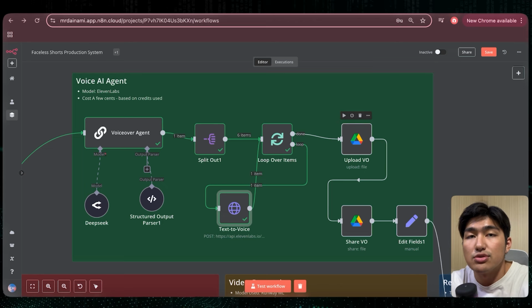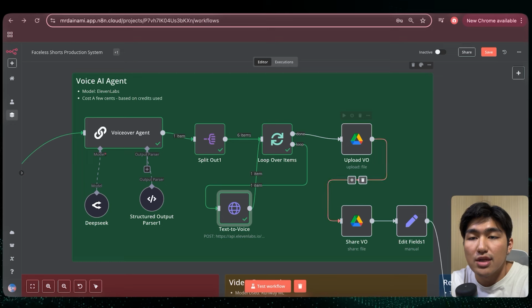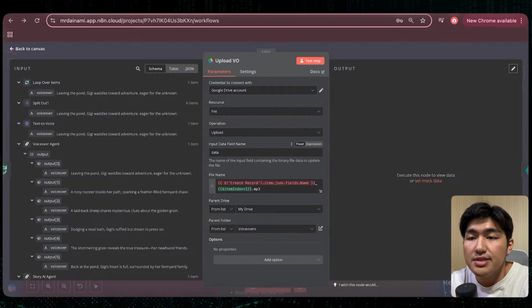So what I like to do is to upload it to Google Drive. So I'll search for the Google Drive node and I'll find the upload file node itself. Open this. Okay, you want to make sure to connect it to your credentials.